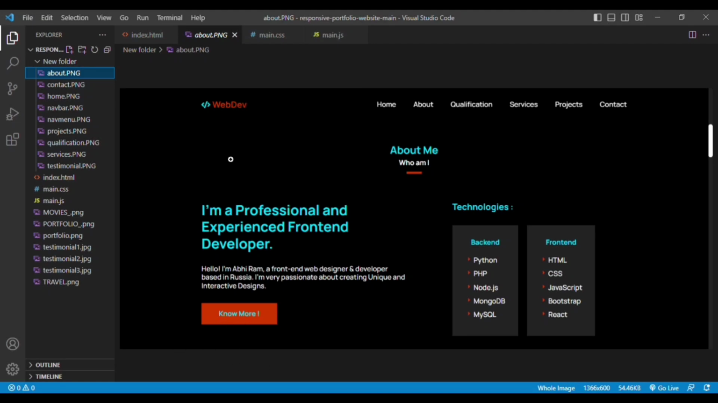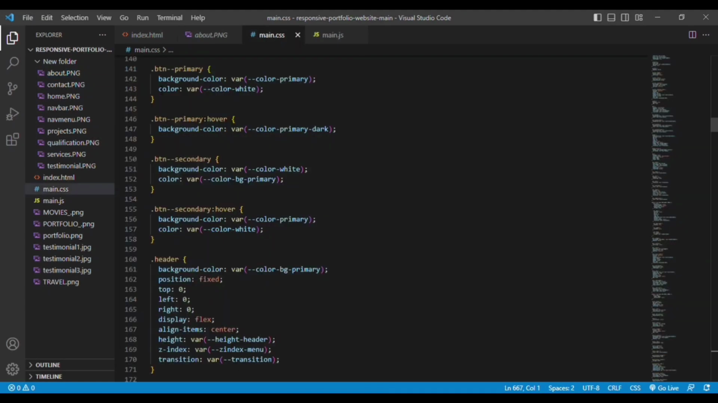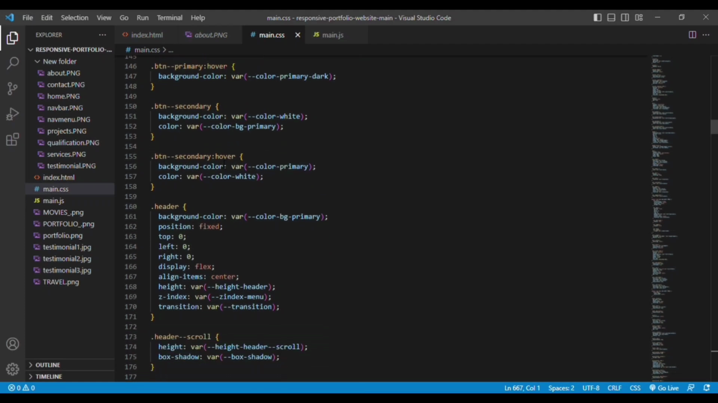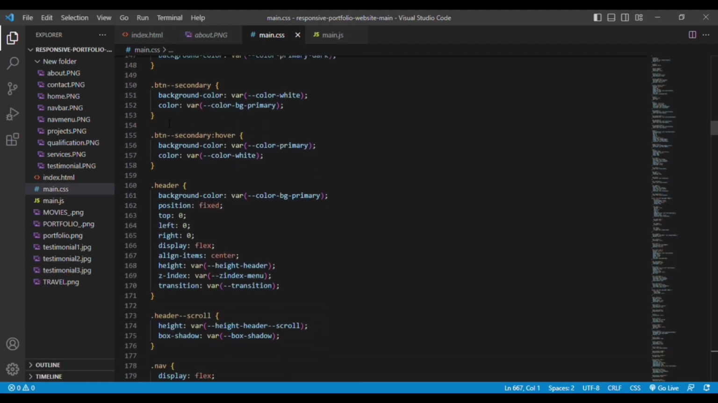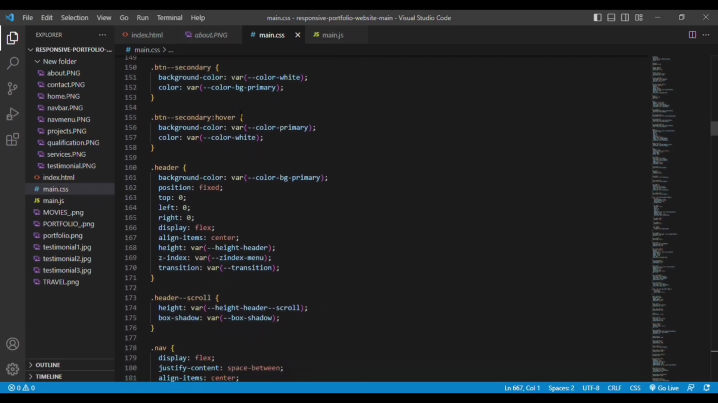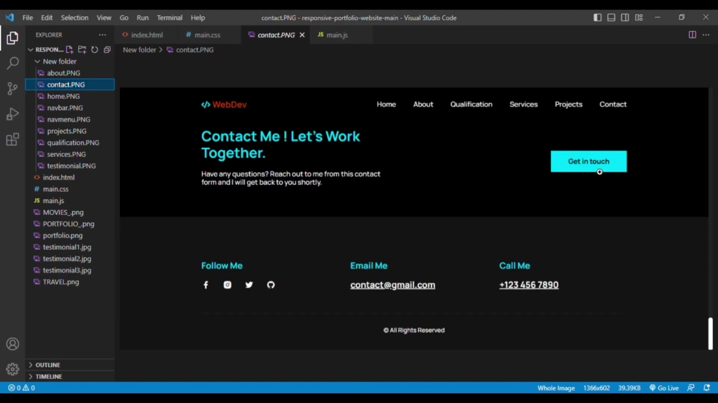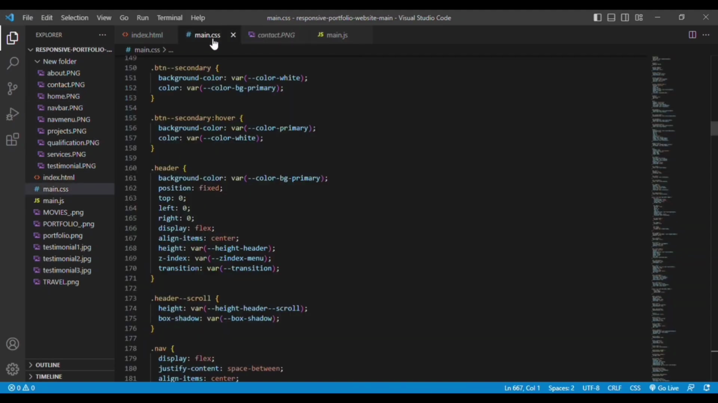This is given here. Then we have button secondary. Button secondary has background color white and color is primary. Background primary color is given to it, and this can be seen in the contact me section. You can see blue color and the text is in black color. And then we have the hover effects for both of them. Whenever we hover onto it, the background color will change and the color of the text also will change.